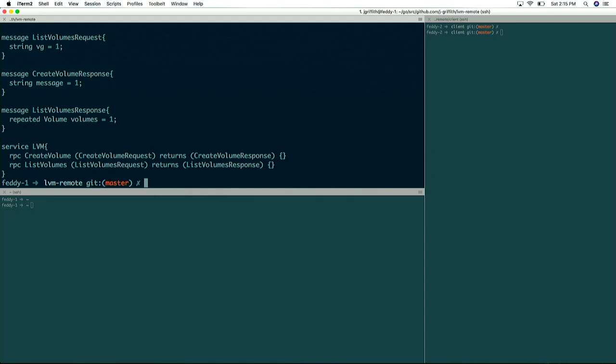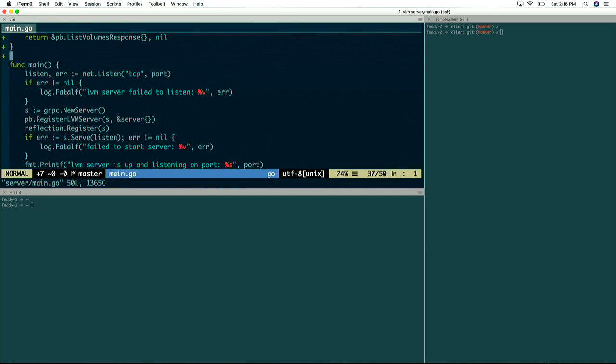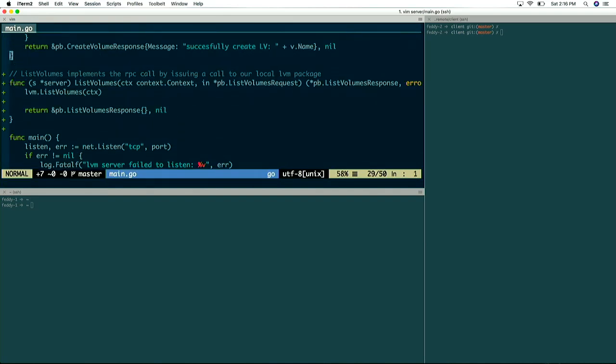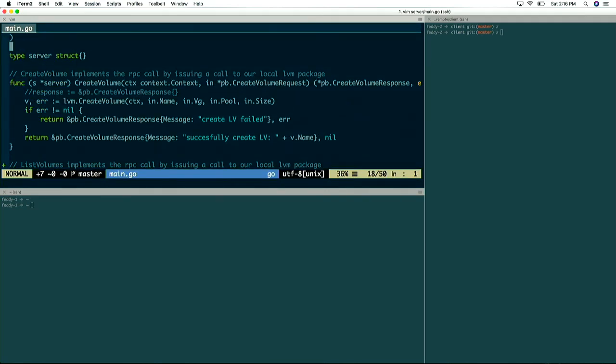So the next step that we needed was we needed a server, right? So if you look here, I have a pretty simple server that I put together. It's just standard Go. We have a main.go here. What we did is we went ahead and we defined our function for create volume. So you can see there we take a context. All of our gRPC stuff is going to pass a context back and forth. And then there's that create volume request that we had.